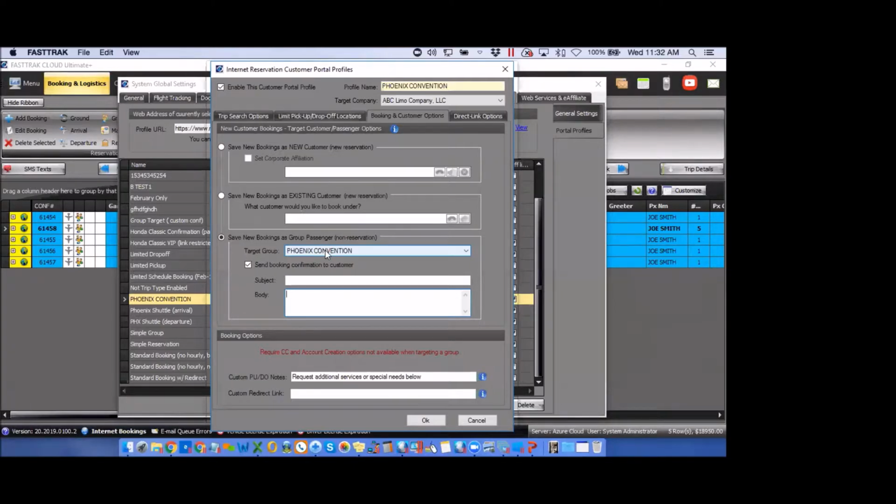This is simply a way for your coordinator or a group contact to be able to book the reservations into the group. I shouldn't say reservations, I mean travelers, passengers into the group, for you to later be able to create the reservations for those. This would just be a way that you don't have to do the imports on it.